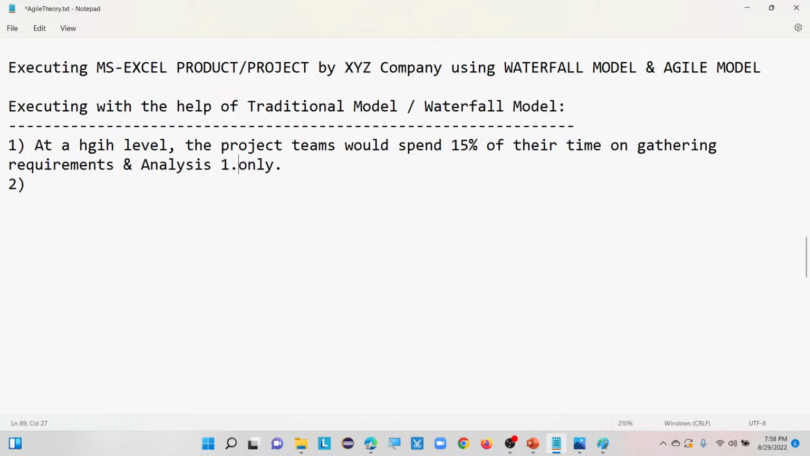Here 15% means how many days? In terms of months, that is 1.5 months. At a high level, the project teams would spend 15% of their time on gathering the requirements and analysis, that is 1.5 months. Here 15% means 1.5 months. Why I am stressing this many times is so it will be easily understandable for you.